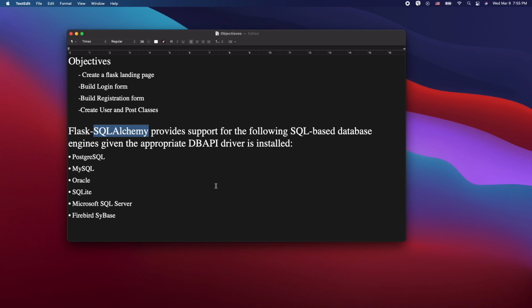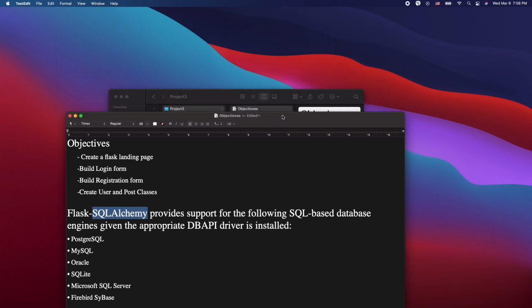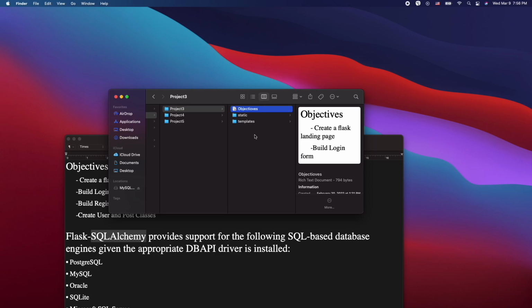So the next thing I want to talk about before jumping into the actual project is the objectives. Our objectives are to create a fully functional Flask landing page. Then we're going to build a login and registration form, and also we'll add user and post classes so you can have different users that can add different posts in your application. So this is the idea for our application.